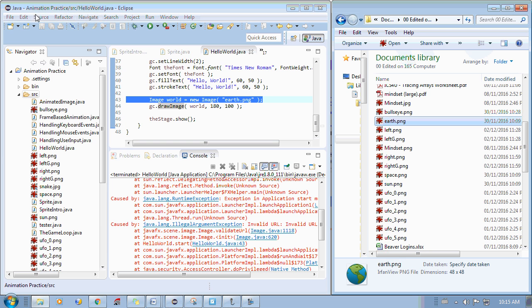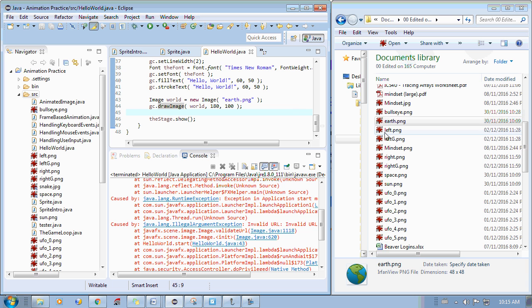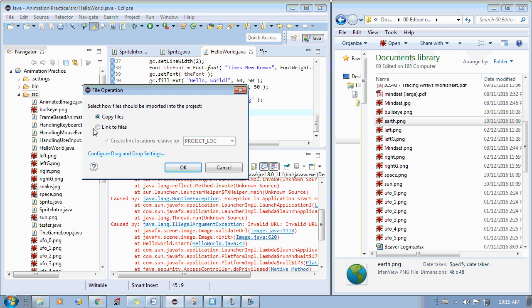So there are lots of ways to do this by using the import function. That can be a little bit complicated when there is another really easy way. So the easiest way is to grab the image where you have it saved in your files and drag it on top of your source folder. So just anywhere in here, and when I let go, I will be given the option to either link to the file or copy the file. My advice is to copy the file.